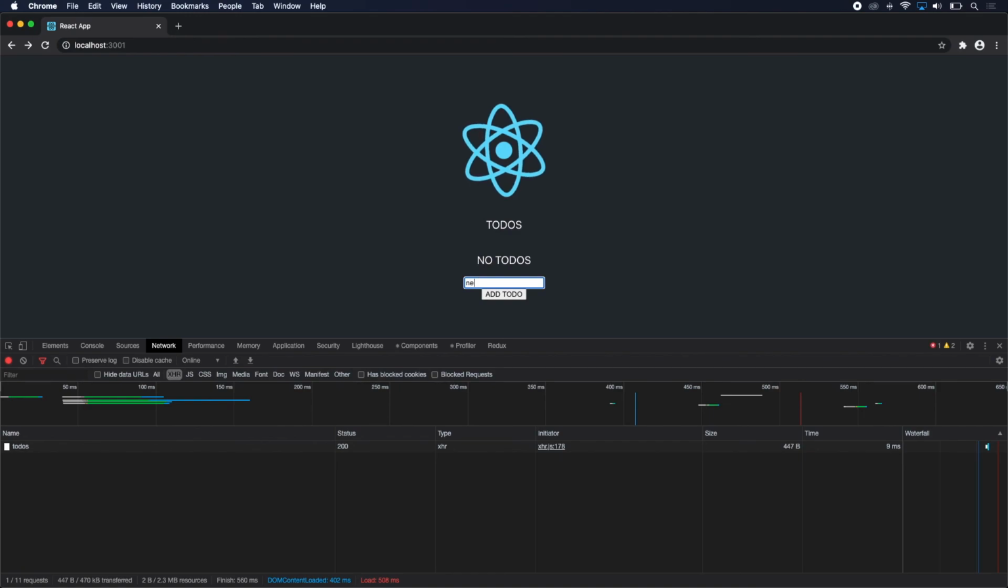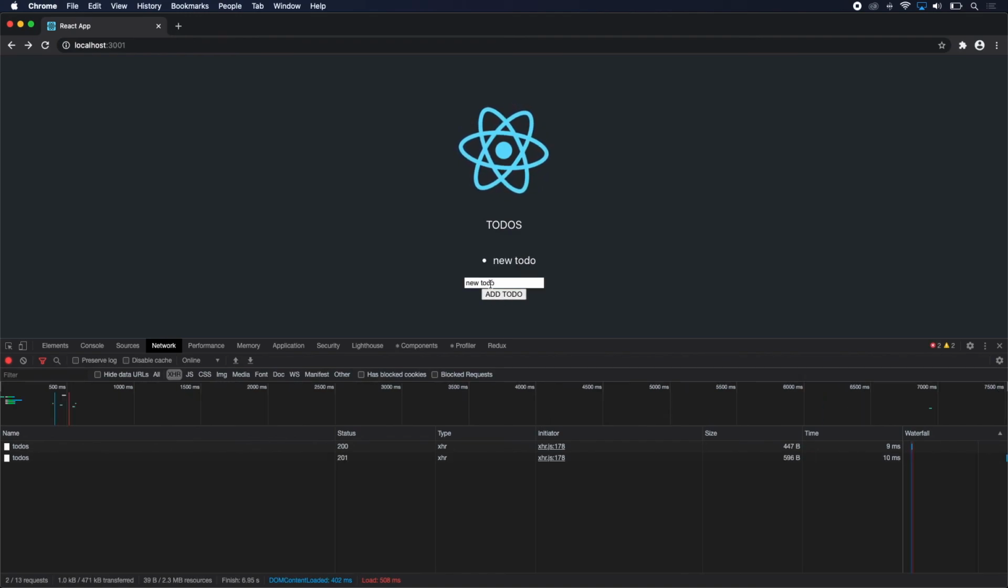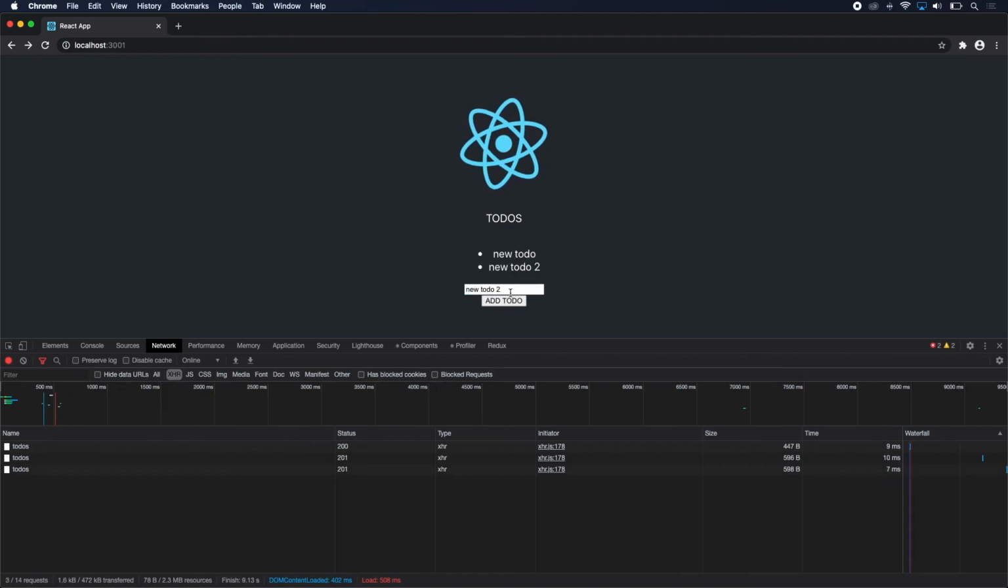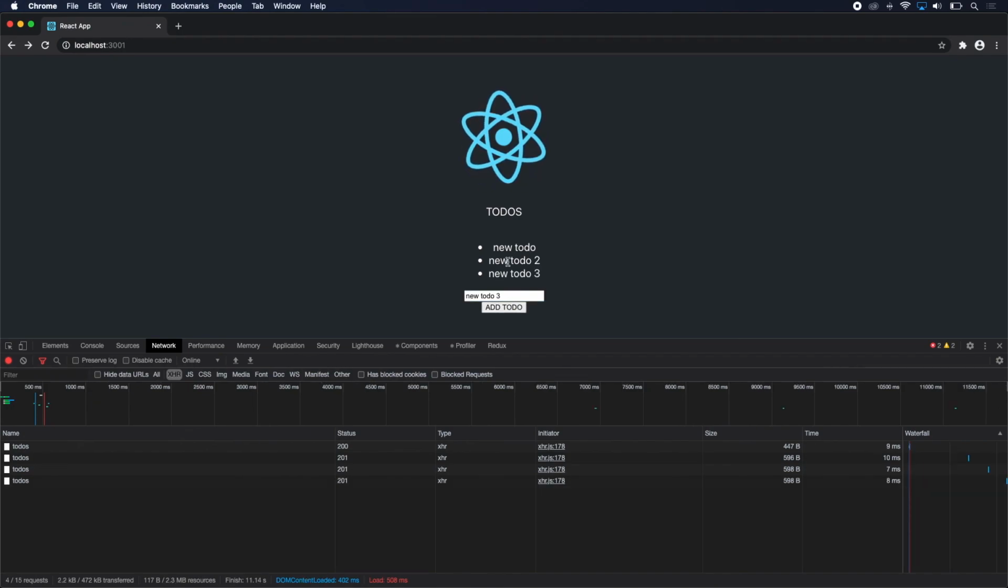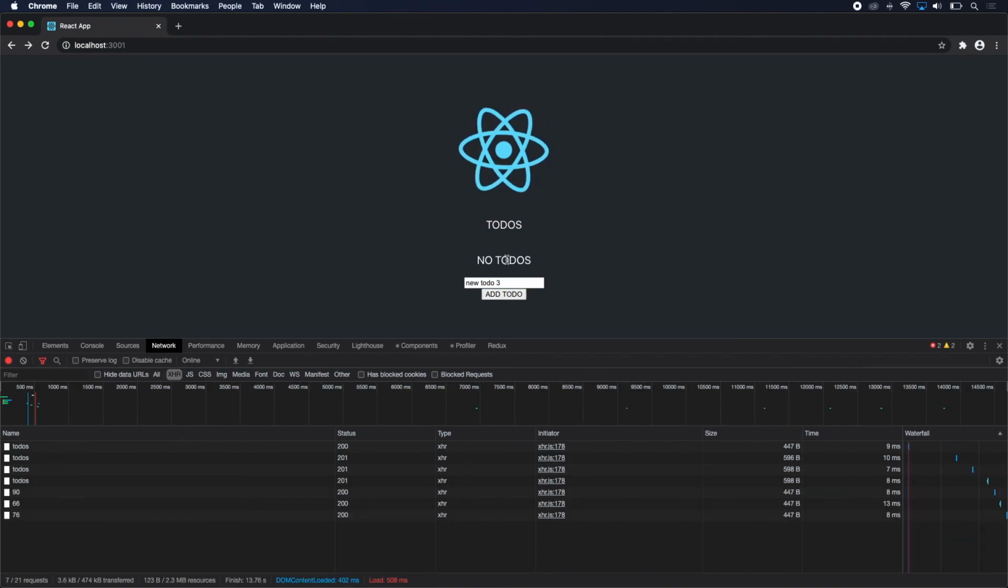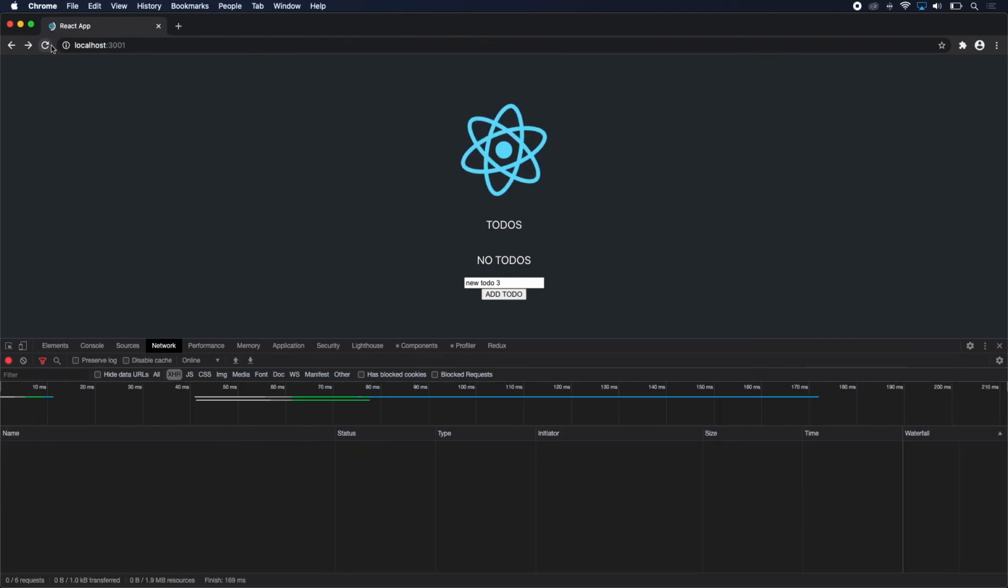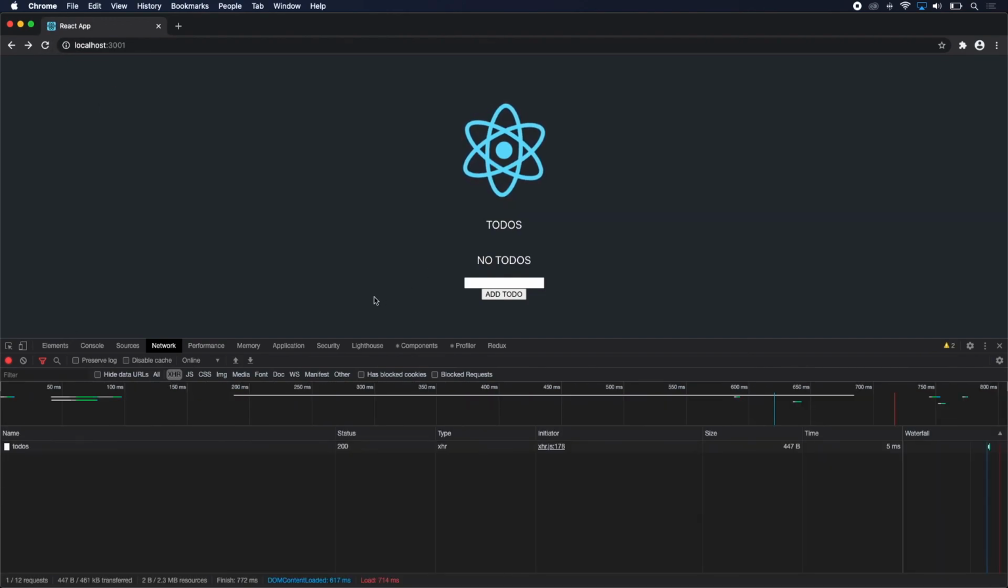So if we create a new to-do, and then we should now be deleting. And if we refresh the browser, we can see there are no to-dos left on the API.